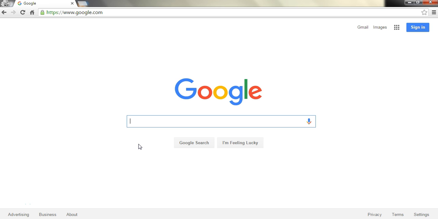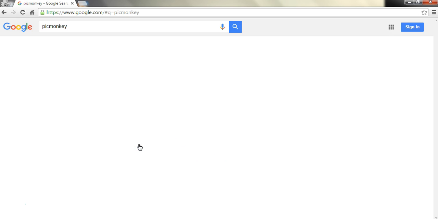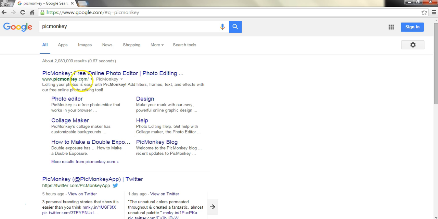In this first lecture we're going to use a tool that is mainly used for creating logos rather than social media images or designs. And this tool is called picmonkey. Now what you can do is you can either just go to Google and type in picmonkey and it will be picmonkey.com, or you can just type picmonkey.com within the URL bar up at the top.